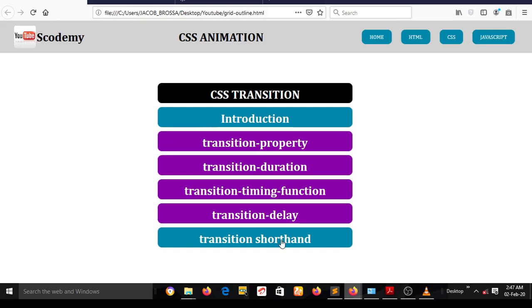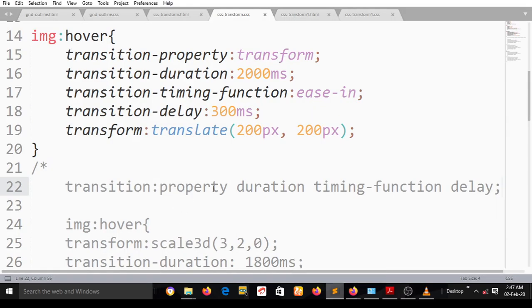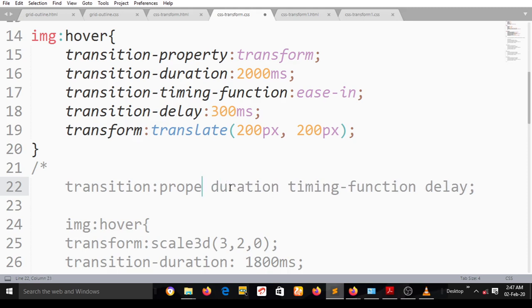Now we'll move to the transition shorthand. First you put the property that you want to transition, and then you put the duration, the timing function and your delay. You don't put a comma in between, you just write them. Let's say for example I want to change the color, I will write color here, and the duration, that's how long I want this to happen.